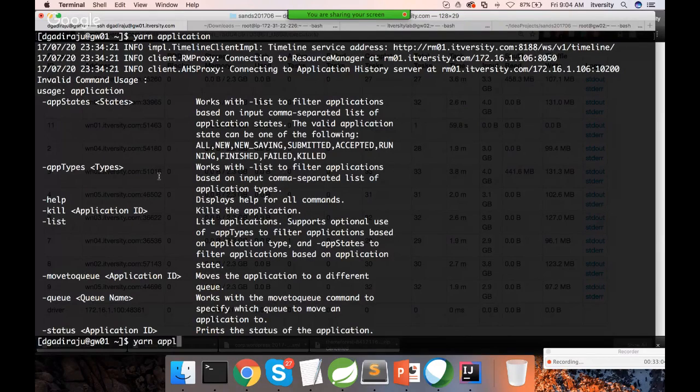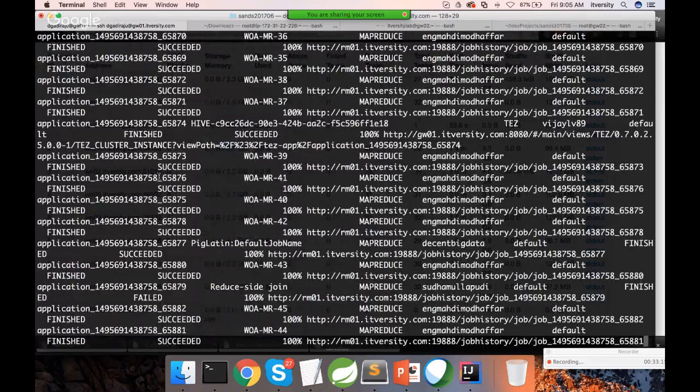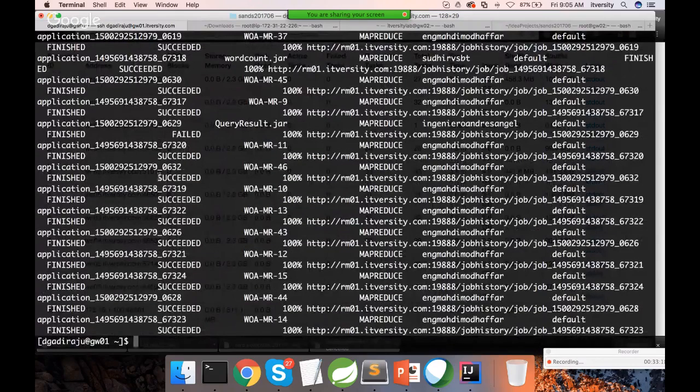So yarn application list app states all, and hit enter. This one will give all the applications that have run so far. So if you want to take care of any additional reporting at the application level, to send emails to you once the jobs are submitted or failed, etc., you can actually use these yarn commands, get the necessary information, and integrate with the mail servers and send the notifications to the operations team.